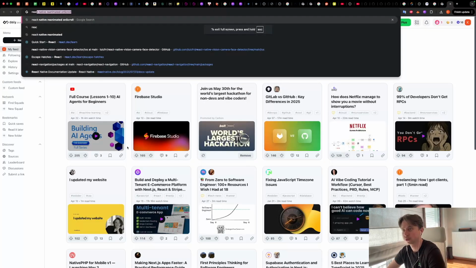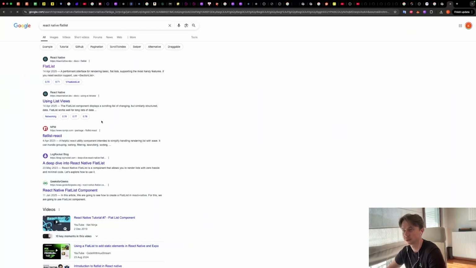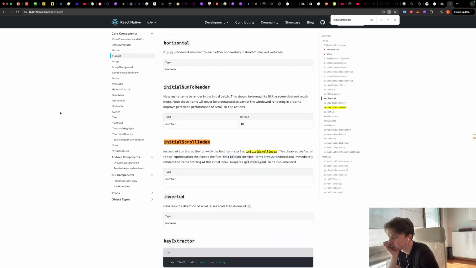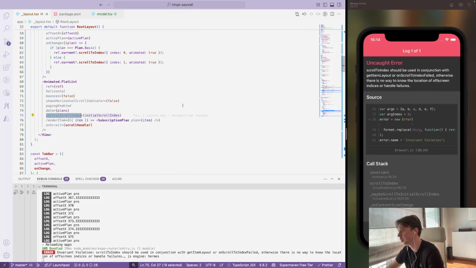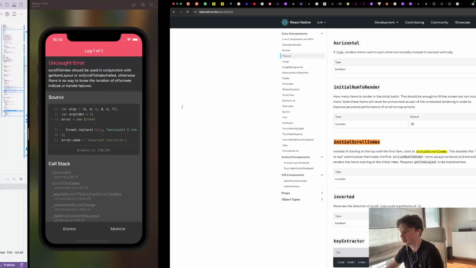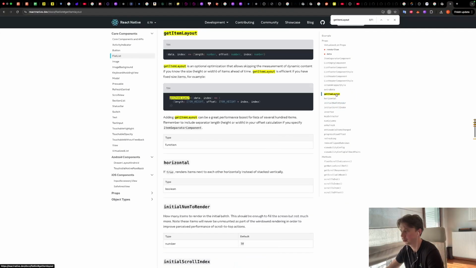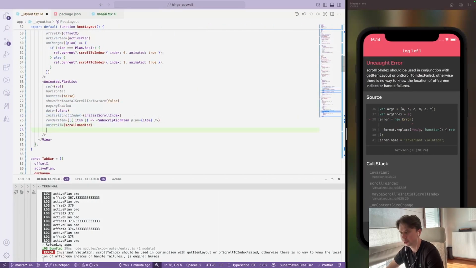Let's check the documentation like native flat list. Initial scroll index. Instead of starting at the top, we start at the initial scroll index, and we disable the scroll. It requires getItemLayout to be implemented. There are no words about getItemLayout, but okay. We just need to implement that function in the flat list to initially render our second page. So let's just copy it here.